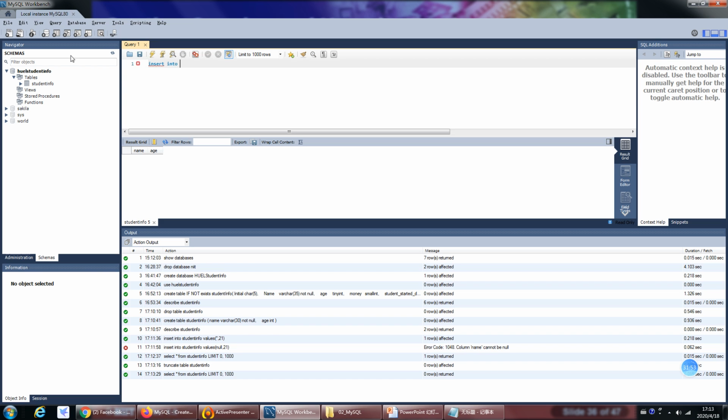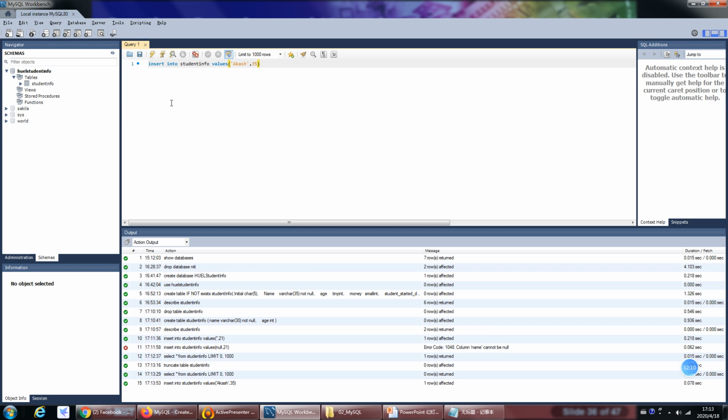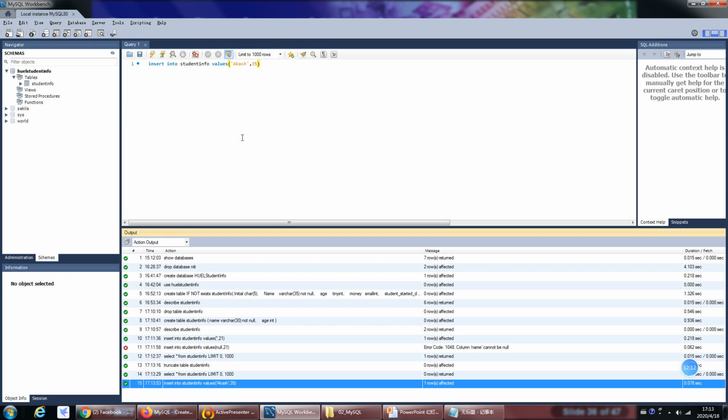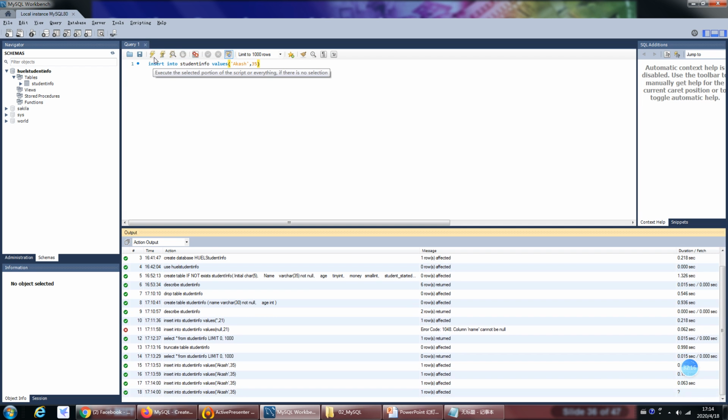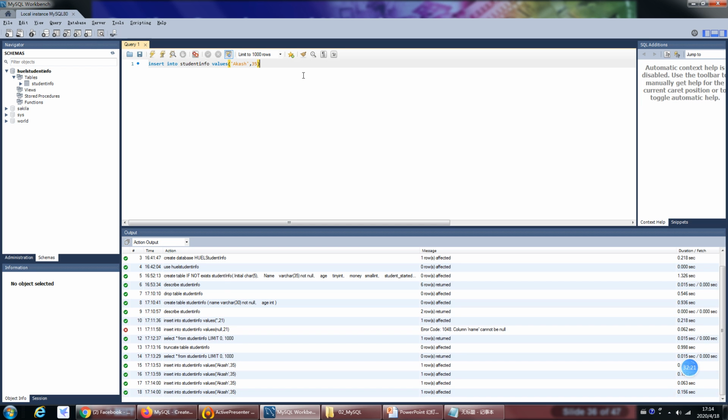Insert into, what is the name of the table? Student info. Values. Let's enter this time Akash, first column. Second, my age is 35. Close this. Now let's execute this. Great, it's done. Inserted. Now can I keep inserting this again and again? Yes. See, I have inserted many times Akash, Akash, Akash, right? But this is not correct data.